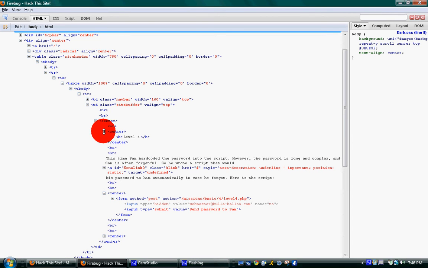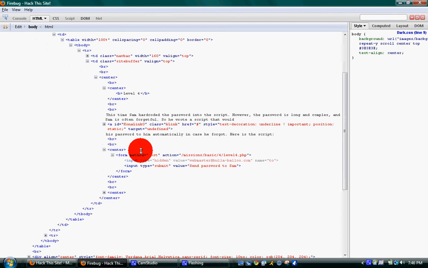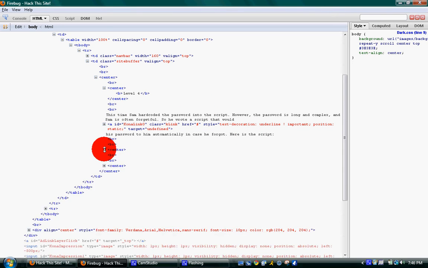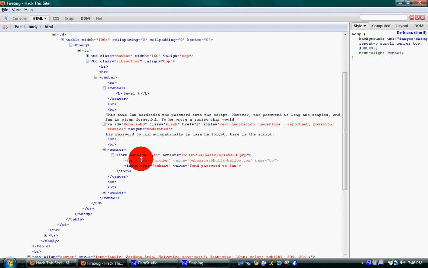So for now, we are at it. Here it is. This time Sam hard-coded the password into the script again. All this we already know, so you scroll down a little and you find another center button. So you open that and you find form, method post, action would be missions/basic/4/level4.php. And it says input type hidden, value would be webmaster@hulabaloo.com. And you change it to whatever your email is.